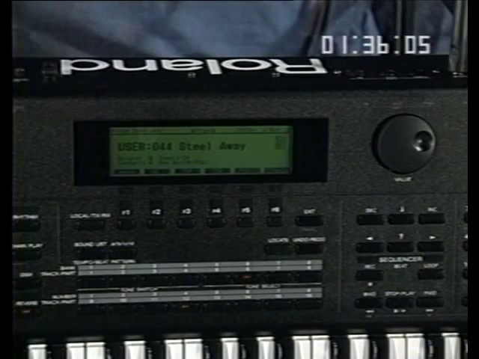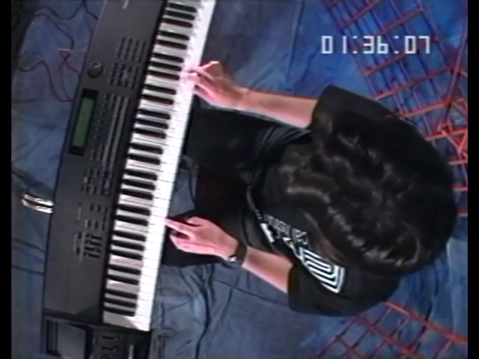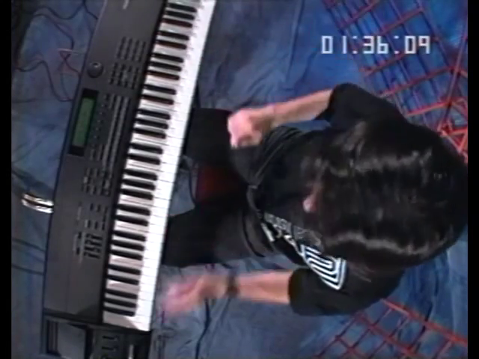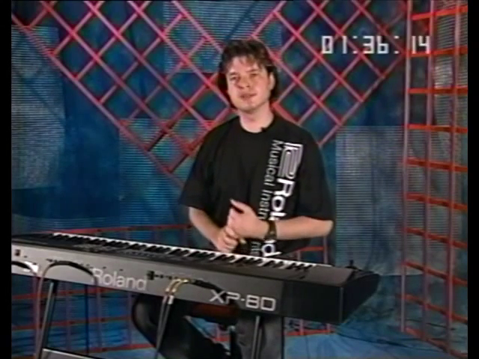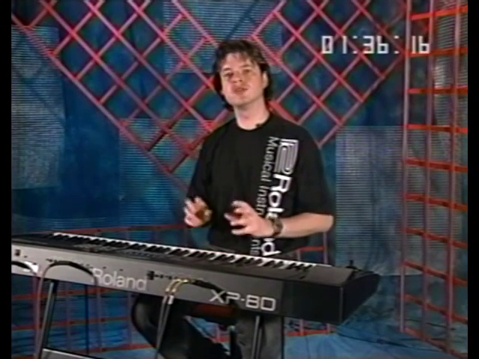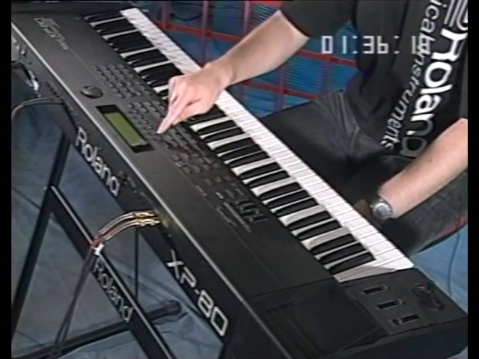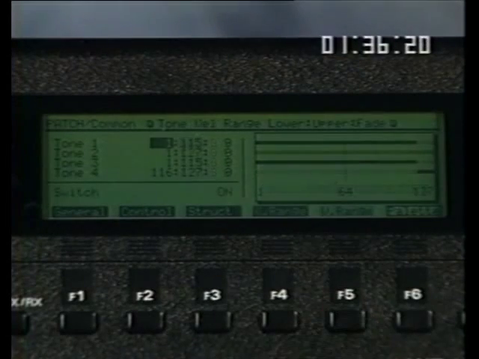Now take a listen to this sound. It's a steel guitar sound. So what's happening there? Well, I'm using what's known as a velocity split to switch between two separate tones. So let's go into patch common, velocity range, and have a look at the display. It shows us here that tones 1, 3, and 4 are active.